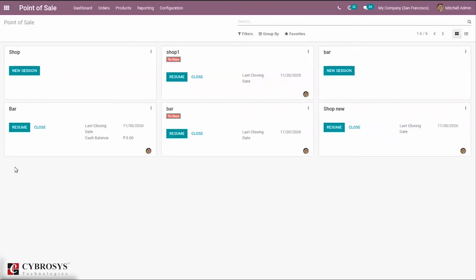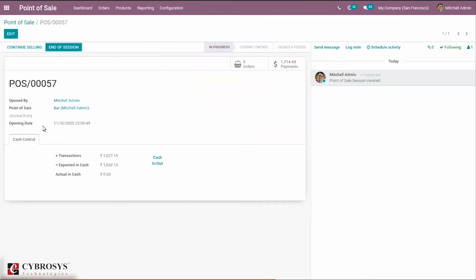So the session is closed. And you can see the last closing date, and here you can resume a closed session. So if you click close, you can see continue selling or end of session. These options are shown only when you enable advanced cash control. And you can see this is in progress, and you can see who opened it, then the point of sale name, then opening date and time, then cash control can be seen here. There is the total transaction, total amount for transactions, and expected in cash. It is now equal.